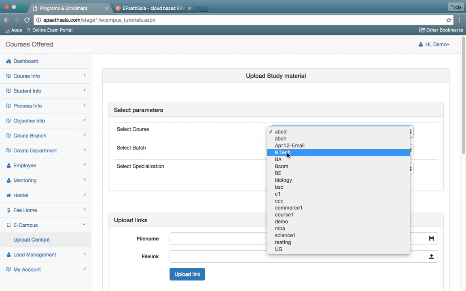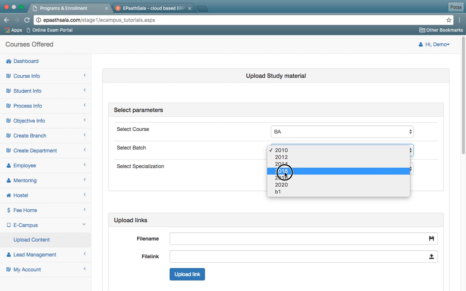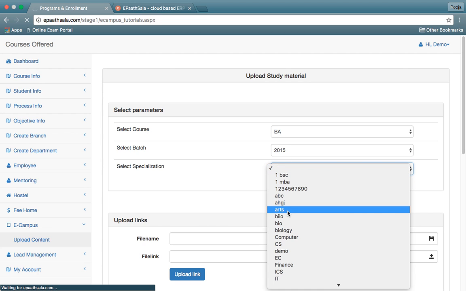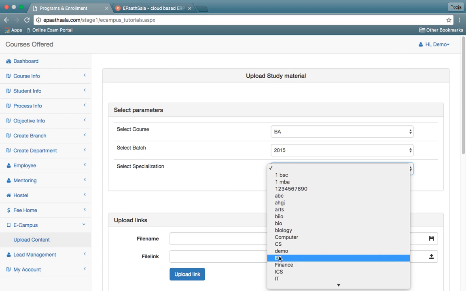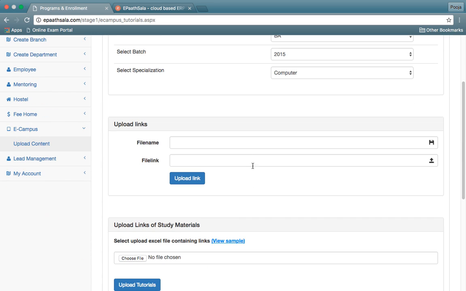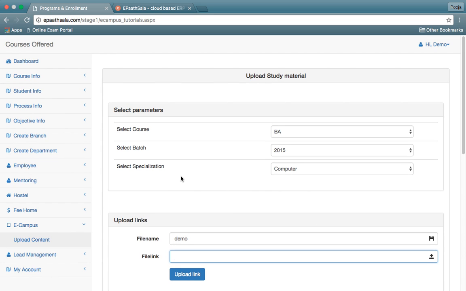For example, like BA, and then for the 2015 batch, specialization, if it's like computers, so you can actually upload materials related to computers. So this is the file name, and then you can give the link here and then click on upload link. So you can upload this into your website.